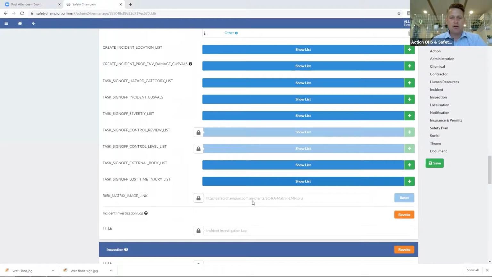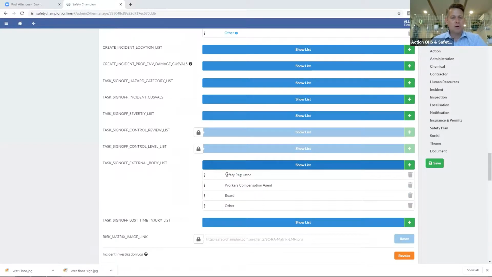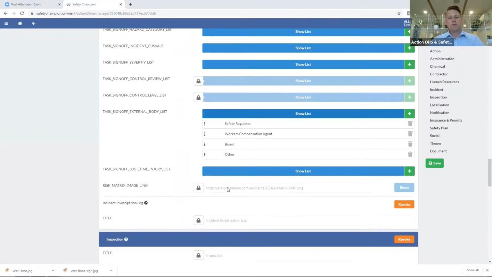There's the ability to upload your risk matrix. So again, you link it up with a URL. With the external body, this is where we put the safety regulator and that information into the system. So what I was keen to show you here is the ability to fully configure the system.